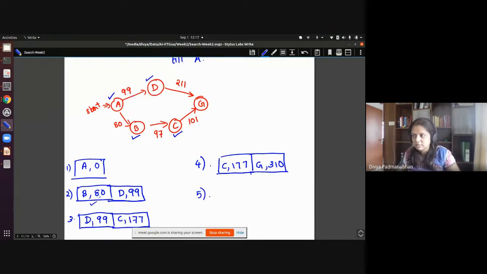So C is visited. What you're left with is, you had a goal with 310, but now you see that you're going to reach the goal again, but with a lesser cost. What is this cost now? The new cost for the goal is 177 plus this 101, which is 278, right? So you will update this to have 278. The cost lowered from 310, and this is what is there in the queue now.